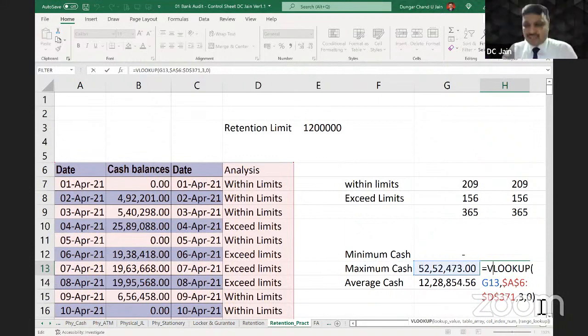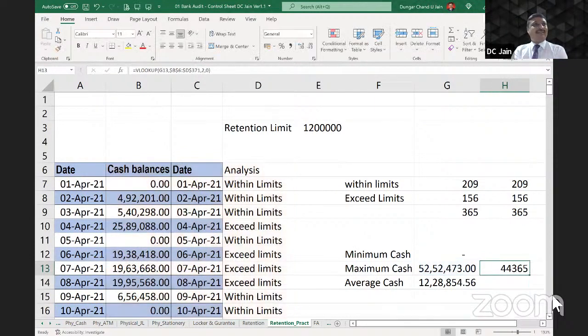Instead of selecting A6 to D371, I will just change it to B6 to D371. Even now that takes care. Now my column value instead of 3 should be changed to 2 because I want the result from the second column. This will give me the result. Now it is in a format which I want to convert to date format.